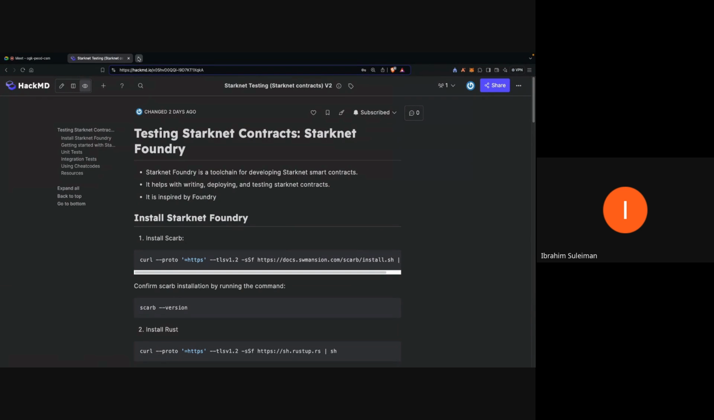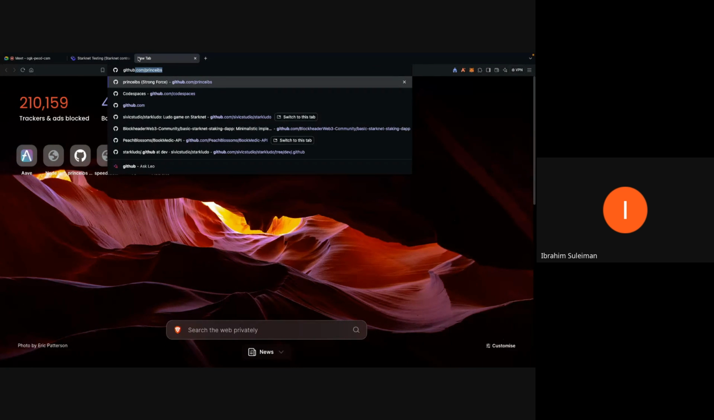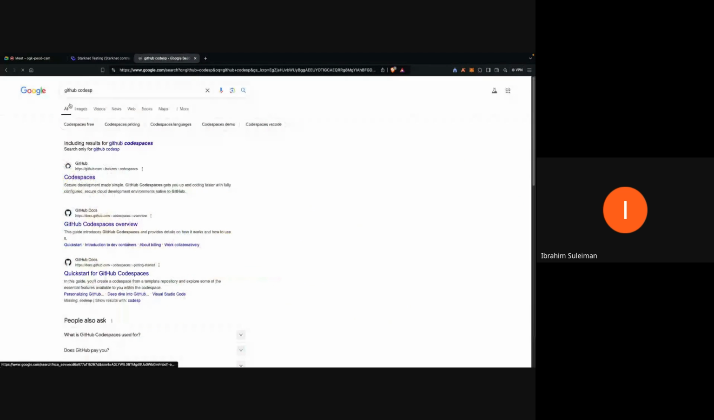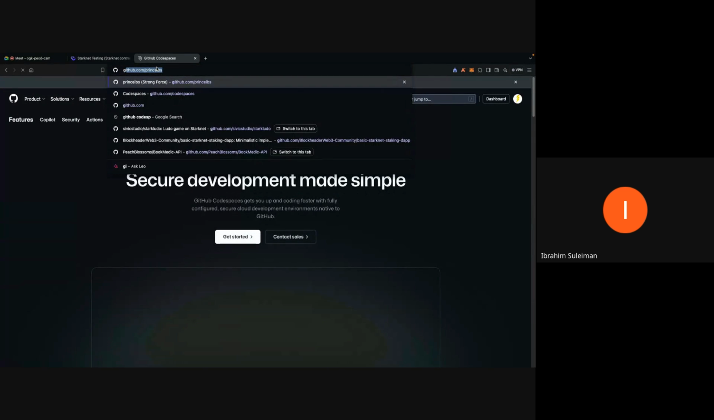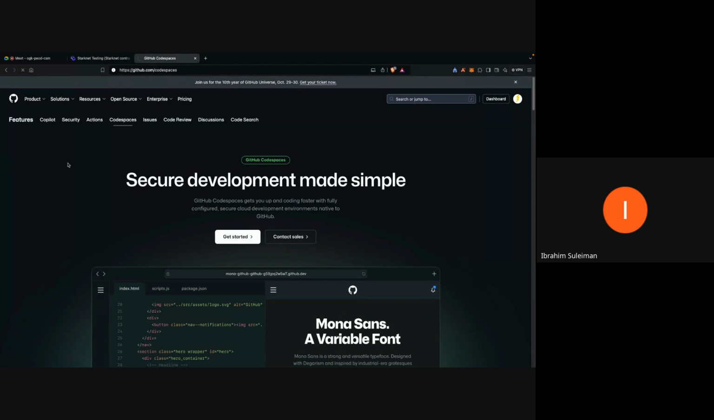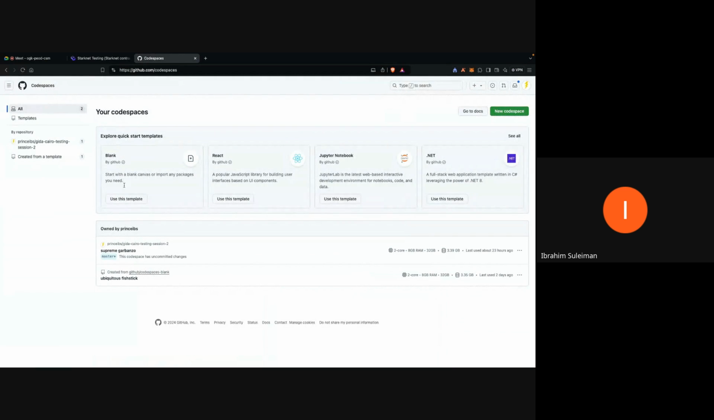I'll just go to github.com, GitHub Codespaces. Okay, this is really important. So I create a blank codespace.